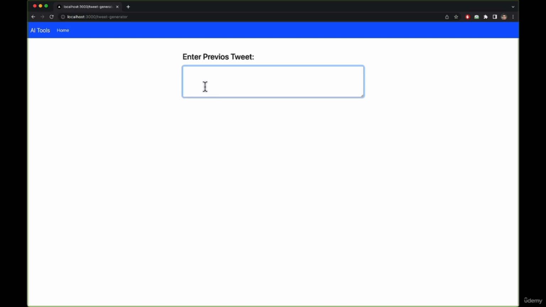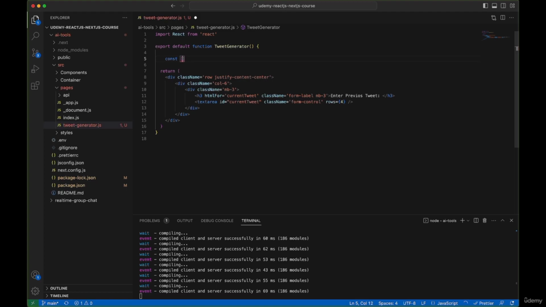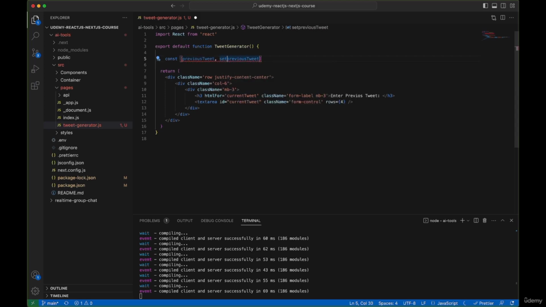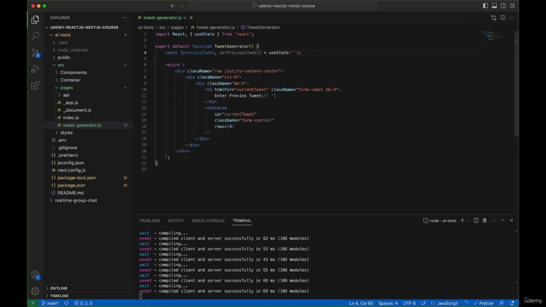So let's allow user to enter the input, and we'll store it in the state. In order to do that, let's create a state for previous tweet, and we'll call it previous tweet. We'll give it an empty string by default. Let's format our code and save it, and we'll use the previous tweet value for our text area.